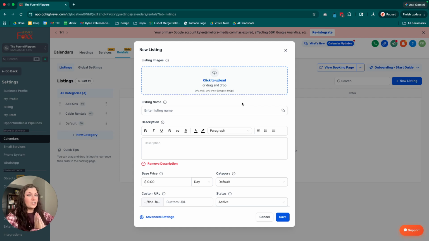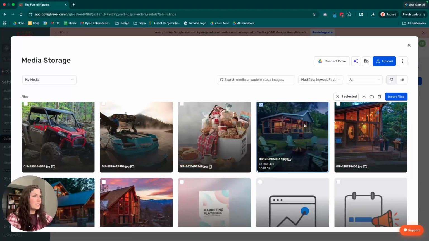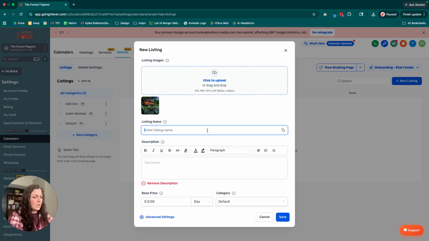This is where we're actually going to create what people can rent from me. So it always starts with an image. I have these preloaded. We're just going to go ahead and start with this little cabin number 1.